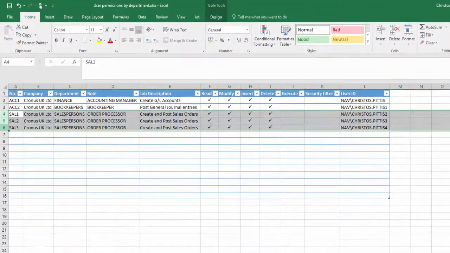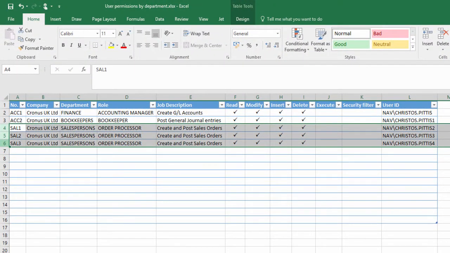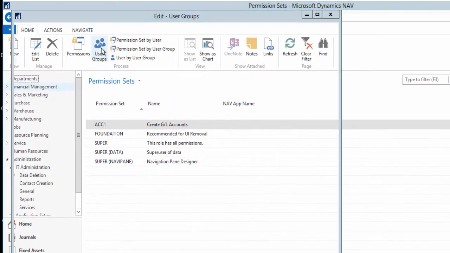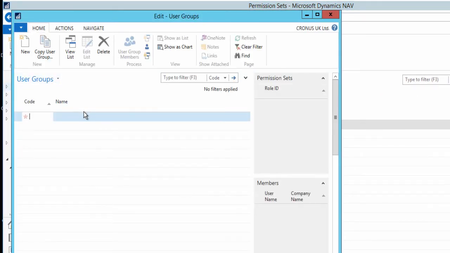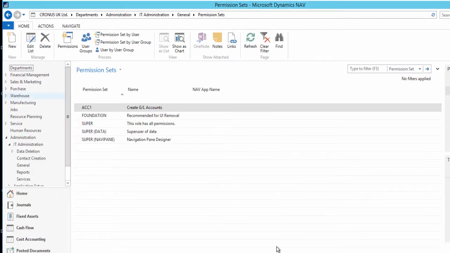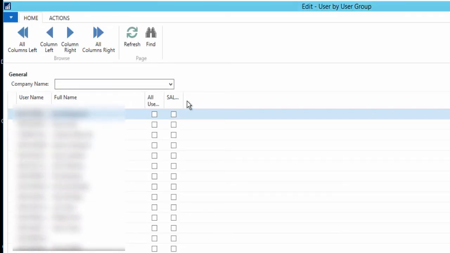In the next scenario, we would like to create permission sets for salespersons so they can be in a position to create and post sales orders. As you can see, I have a group of three users, so I will now utilize the user by user group feature. Now visit the user by user group page and connect those users with the salesperson's group.